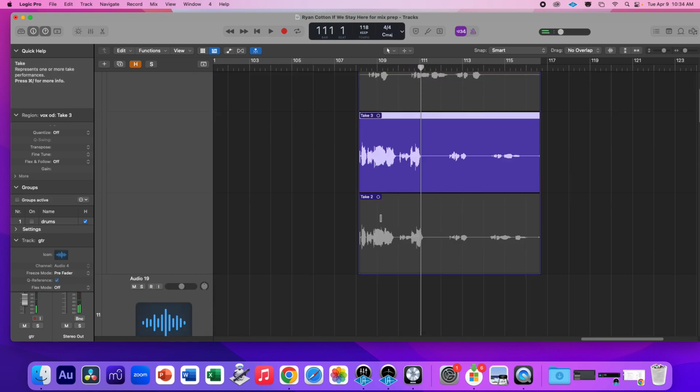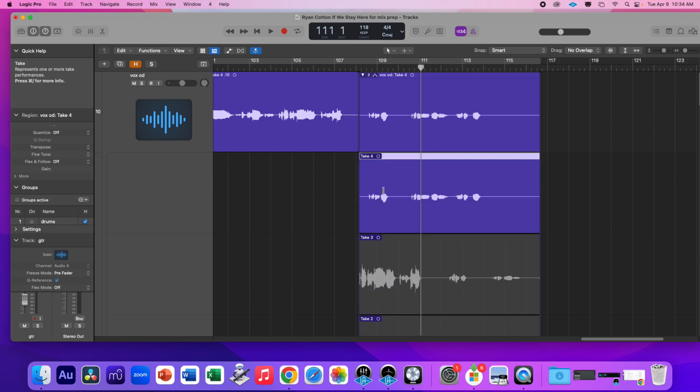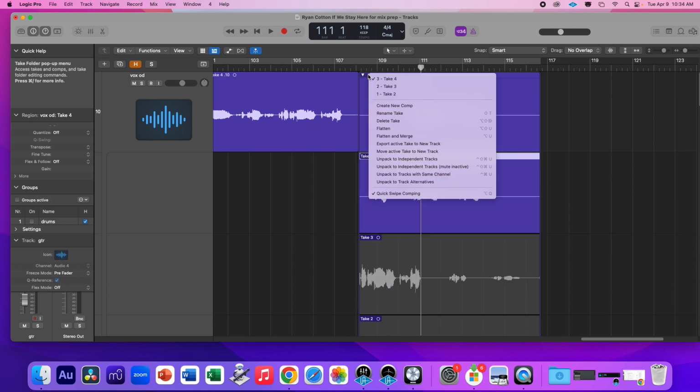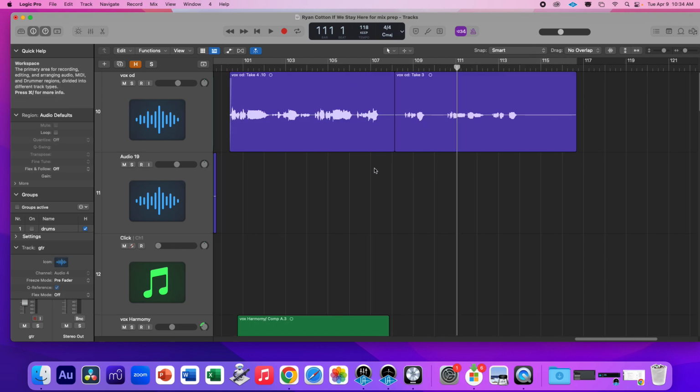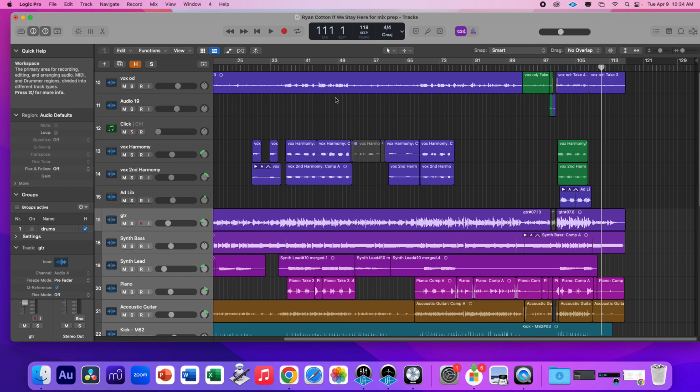Okay, that's not even the right part, so we know that take 4 is what we want. We're going to choose that, flatten. And now we have comp the take, option control, click, and here we are back at the top.